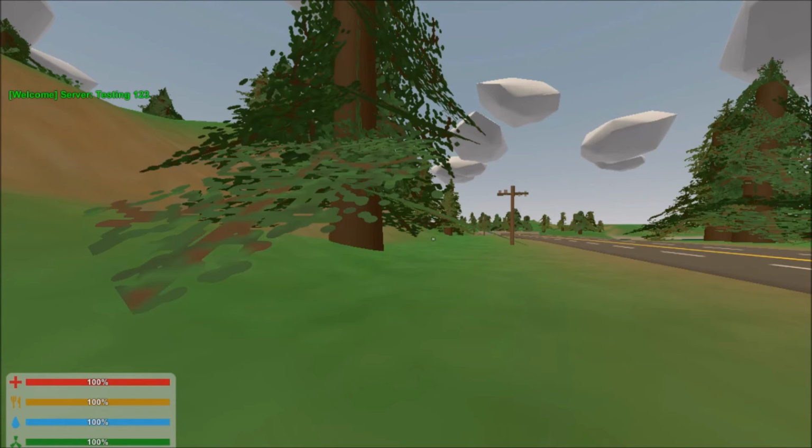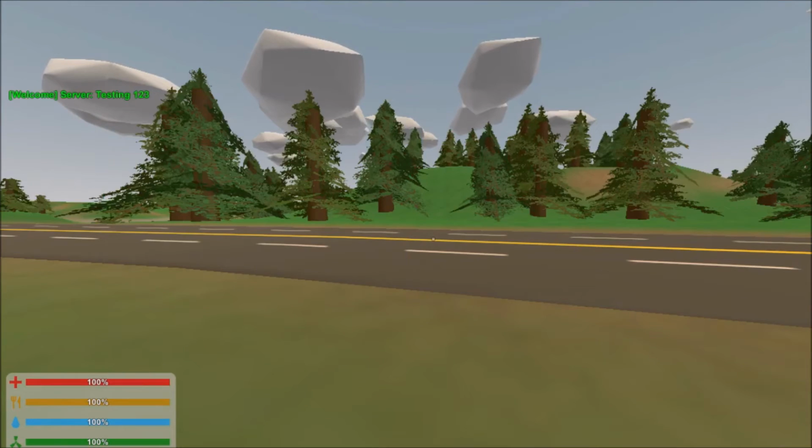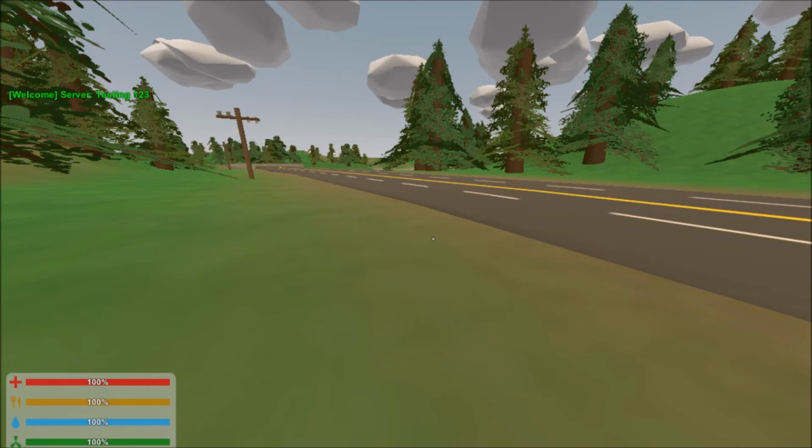And to give ourselves a little test to make sure that this is working, we can look here. Rhinocerosaurus is in here, so that would be me. And we can also do broadcast. I'm sorry, broadcast isn't a command, I don't think. Also, we did get our welcome message of testing 1, 2, 3 up there in the corner.